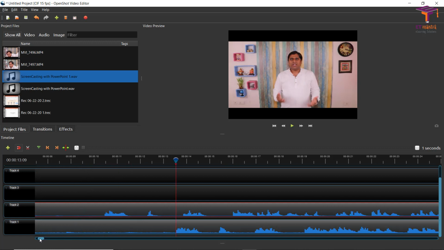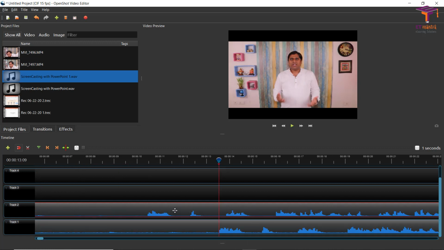Now because it is zoomed, it is perfectly visible that if I will move it here, it will be in perfect synchronization. See? Now they are in synchronization. Because these waveforms are visible, this is why it's very easy for me to synchronize. Let me now play it again.